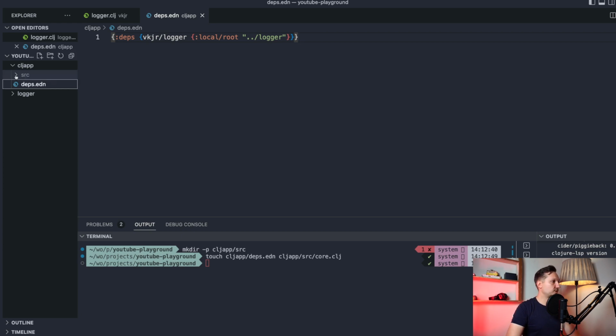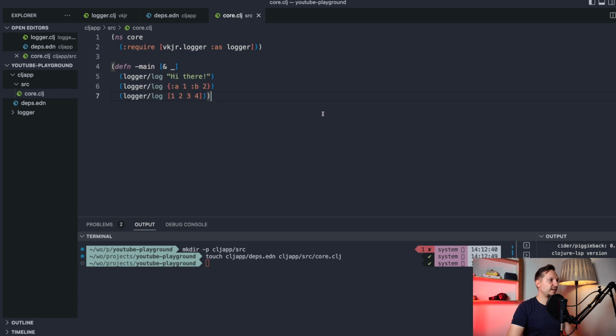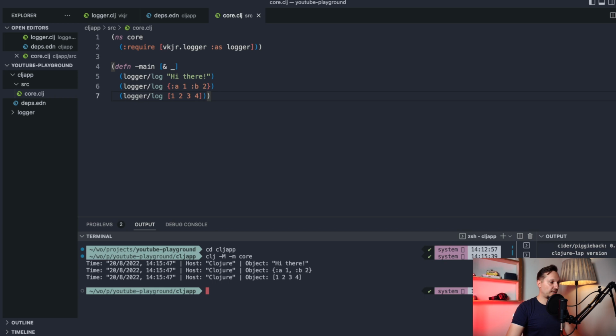Now let's go to core.clj. Here we will import our library. And in the main function, we are going to use it. Here we just call the logger 3 times with different arguments. Let's run it and see how it works. Nice, we have our output and it is formatted. So we have a timestamp, we have a host, and we have an object printed.